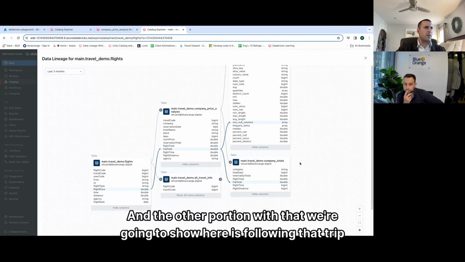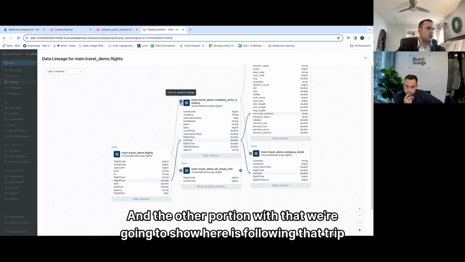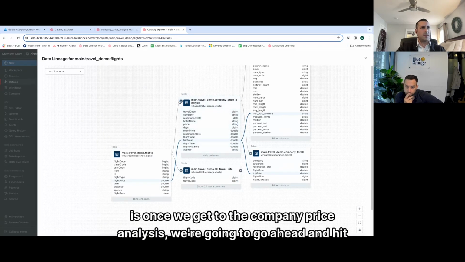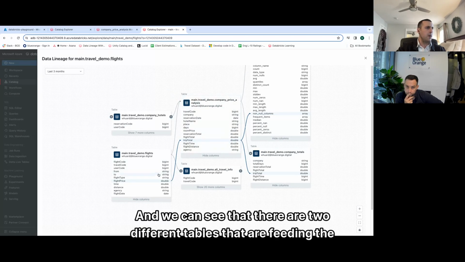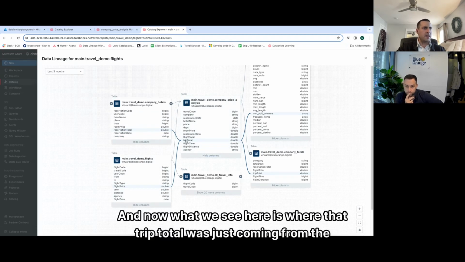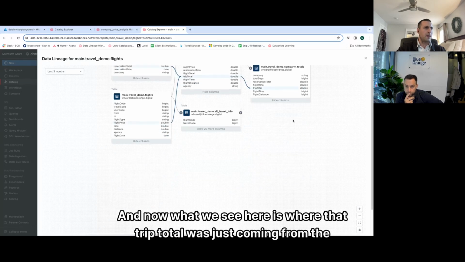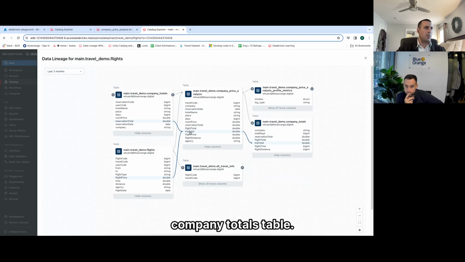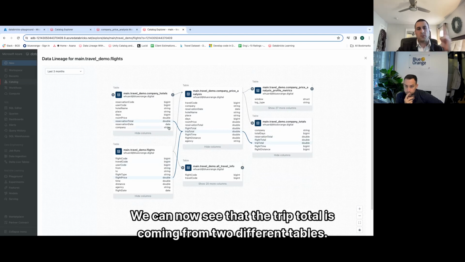And the other portion we're going to show here is following that trip total back. Once we get to the company price analysis, we're going to hit this upstream button. And we can see that there are two different tables feeding the company price analysis. We're going to open this up. Where trip total was just coming from the company totals table before, we can now see that the trip total is coming from two different tables.